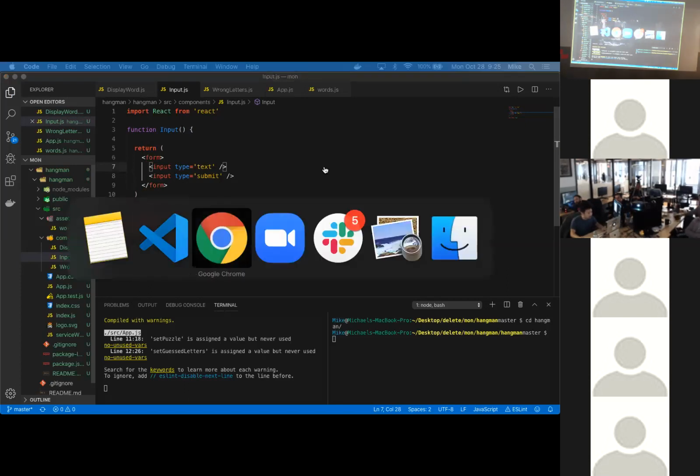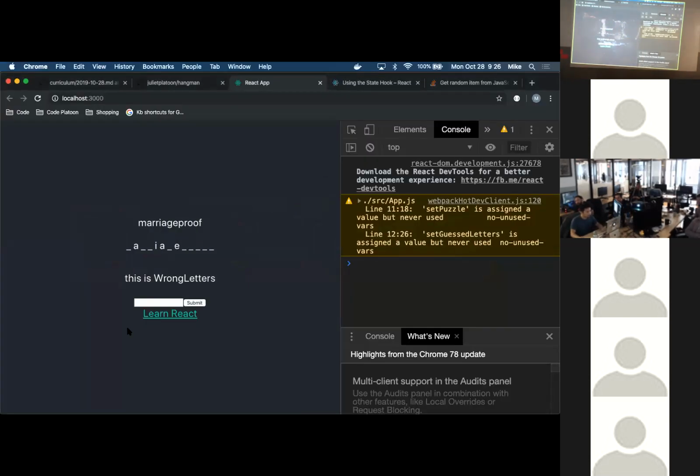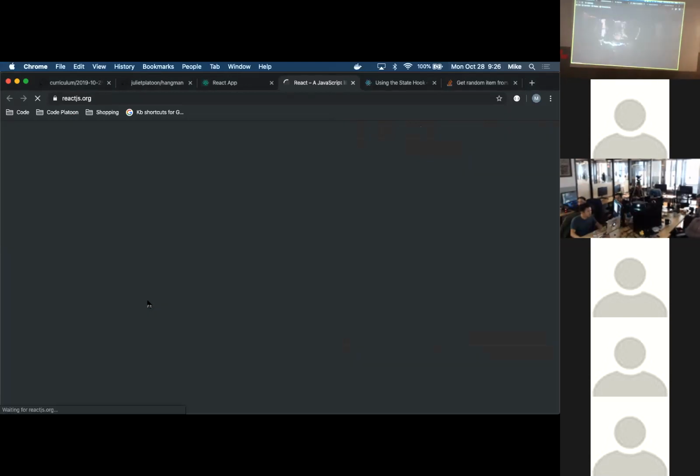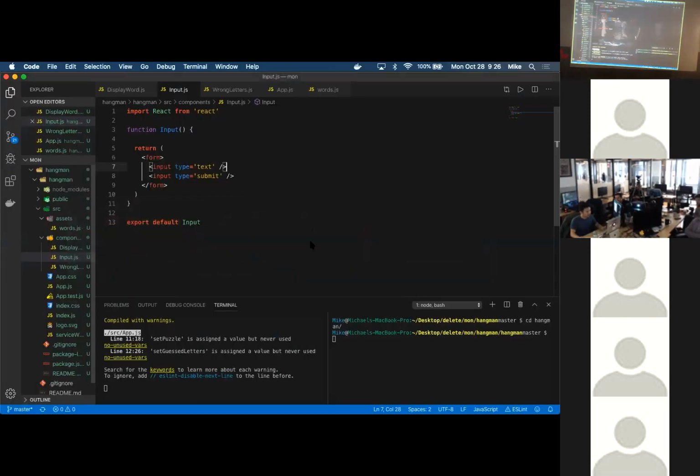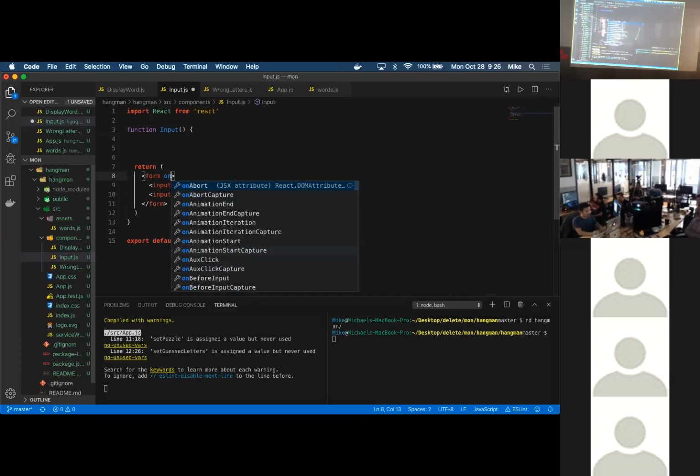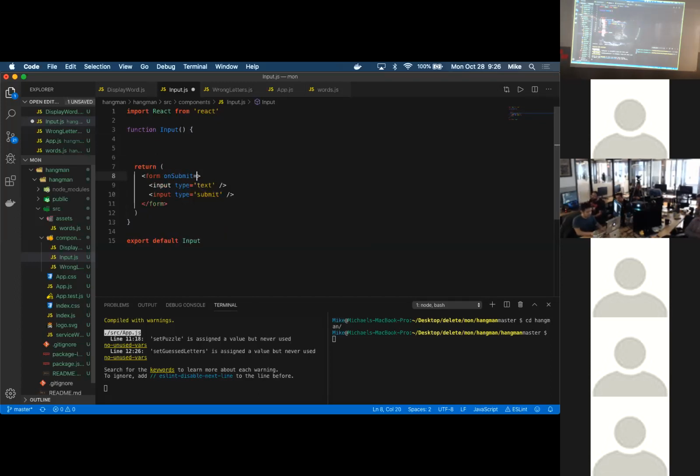All right, but it doesn't do anything. Oh, yes, it does. It refreshes the page. I didn't mean to do that. We want the on submit to call a function, and it'll be, what do we want to call it?